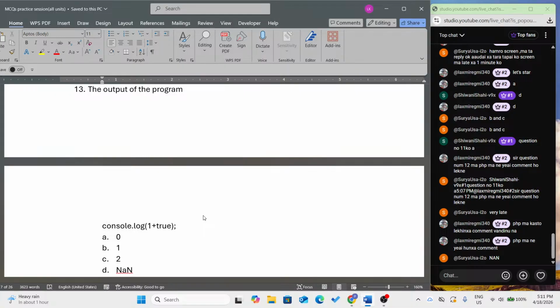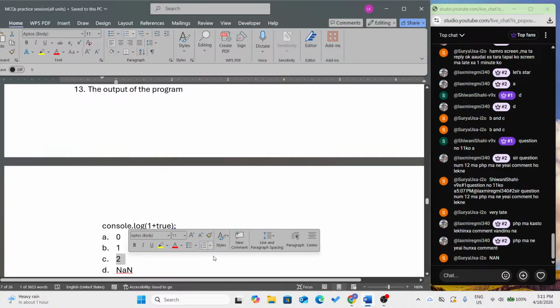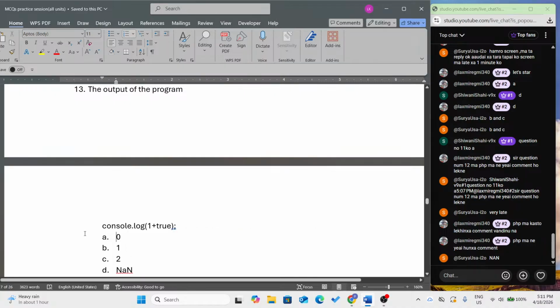The output of a program console.log 1 plus 2. Will it return NaN, not a number? 0, 1, 2. So Surya has said there NaN. NaN is not that it is not the answer, not a number. NaN भनेको यहाँनिर के हुन्छ ट्रु भनेको 1 हो, हामीलाई थाहा छ. So 1 plus 1 gives you 2. So 2 is the right answer. 13 C है, 13 को C हुन्छ.